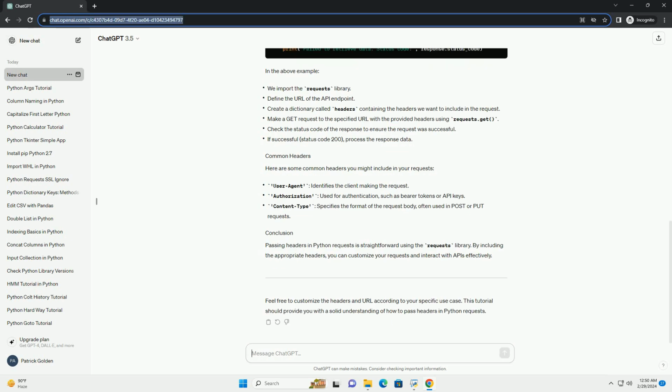In the above example, here are some common headers you might include in your requests. Passing headers in Python requests is straightforward using the requests library. By including the appropriate headers, you can customize your requests and interact with APIs effectively. Feel free to customize the headers and URL according to your specific use case. This tutorial should provide you with a solid understanding of how to pass headers in Python requests.